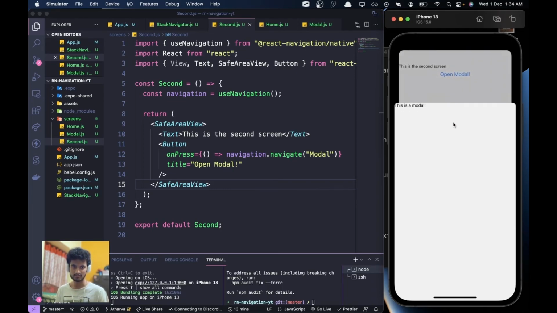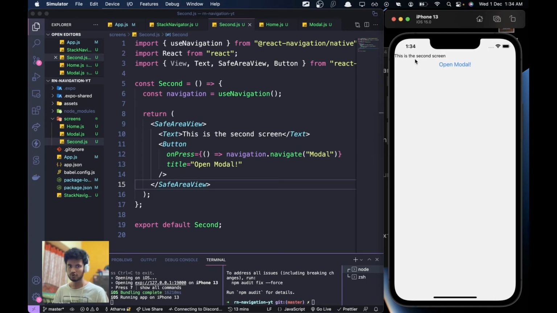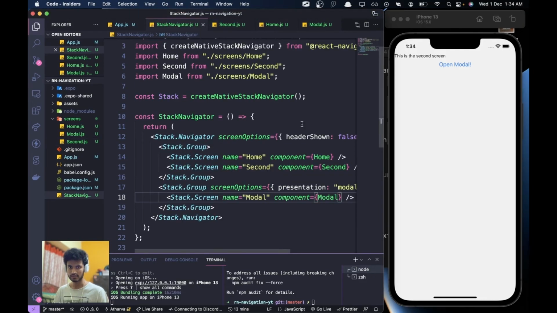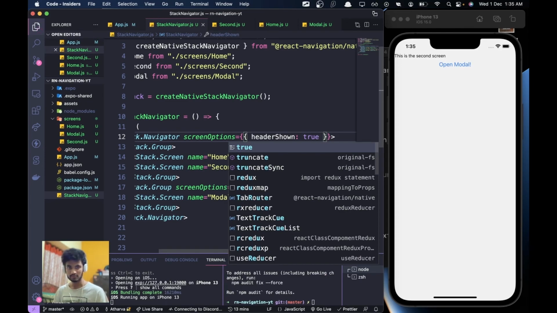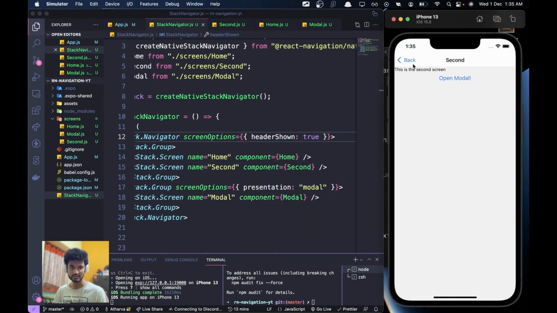Now, here's the thing. If you don't want to make a custom header for your components, you can just go ahead in your stack navigator and say headerShown is equal to true. Now, when you do this, you have these native iOS headers, which will make it even easier to navigate. But I guess if you're making a production level application, you might have your own headers. So go to second screen, open modal. So you see everything has titles.